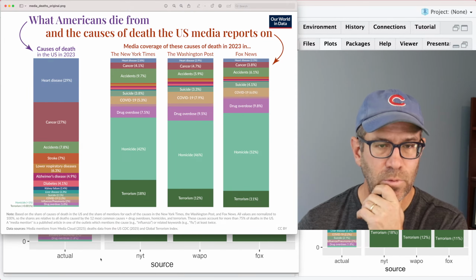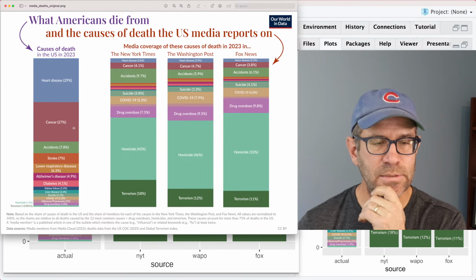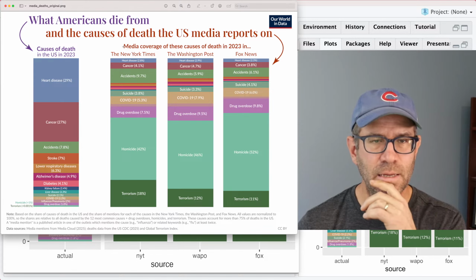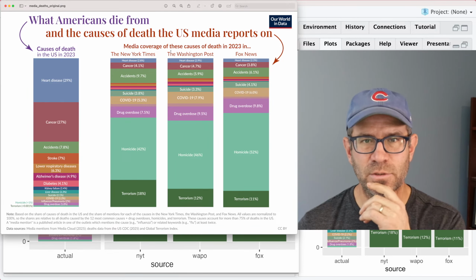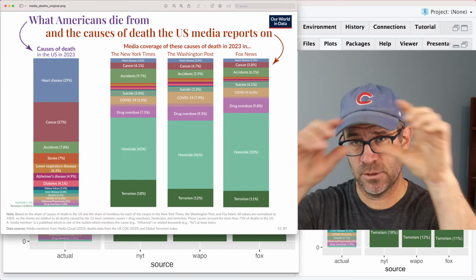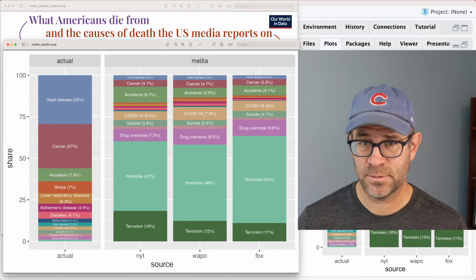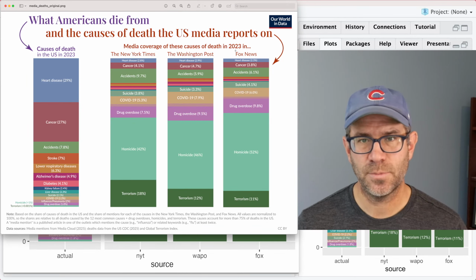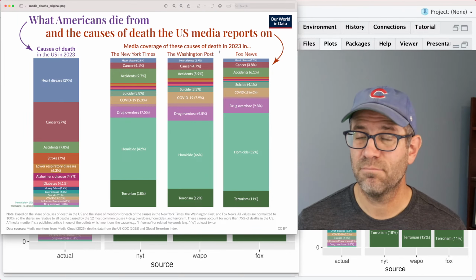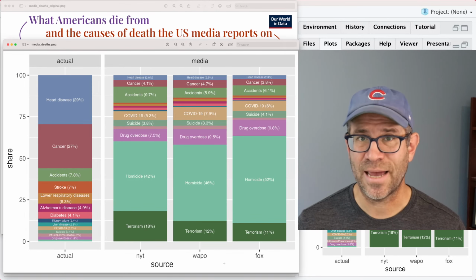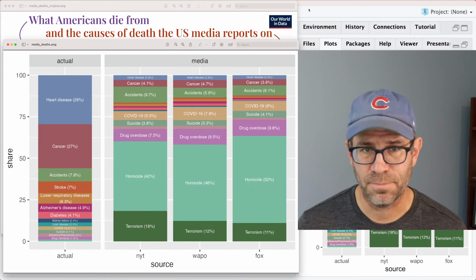Let's see. One other thing we can do is that, in my way of thinking, this media coverage of these causes of death in 2023 is like the facet label, the strip up at the top, right? And then the New York Times, Washington Post, Fox News are the x-axis text, right? That's the same thing that we have down here. So let's go ahead and move this x-axis text up to the top, okay?